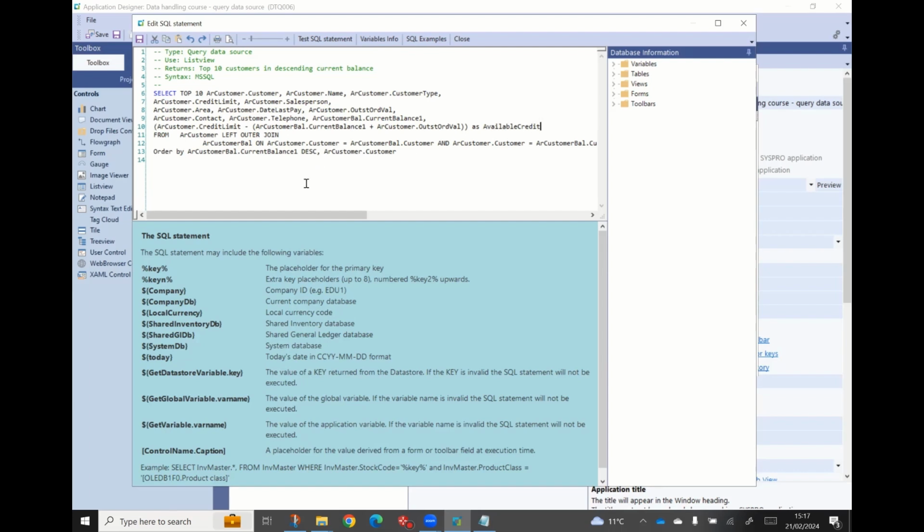And then, at the moment, this order by statement is descending balance. So we want to get rid of that. Because we want the lowest numbers first, I should say the minus numbers, we want them ascending. So that's looking good.